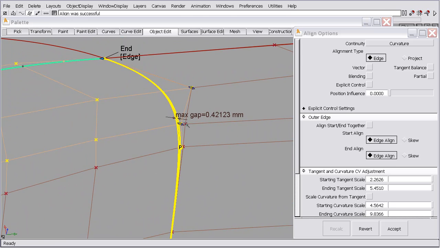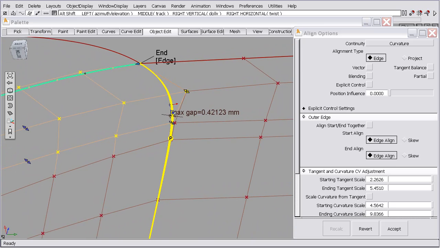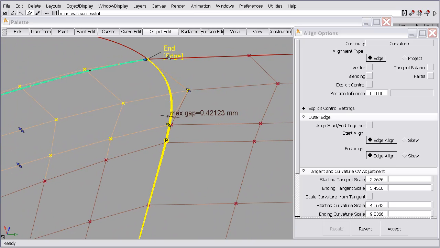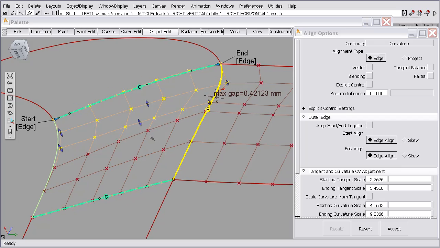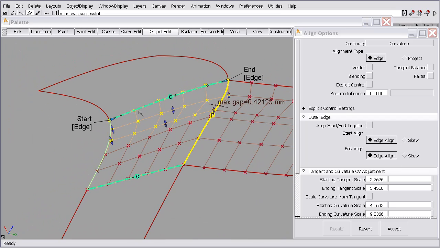So there's a couple of choices we could make. One, we could select this CV and move it over to this one. That would fix it. Two, we could delete this history and snap this CV over to here and see if we maintain curvature in this direction. The third option is the edge boundary control. So at the outer edges of the surface, we have boundary control constraints.